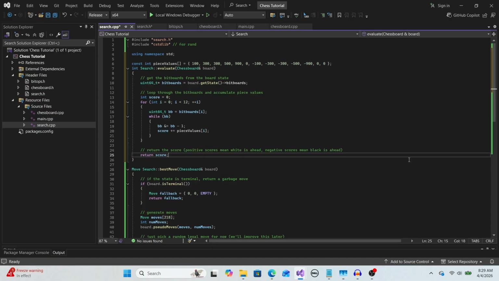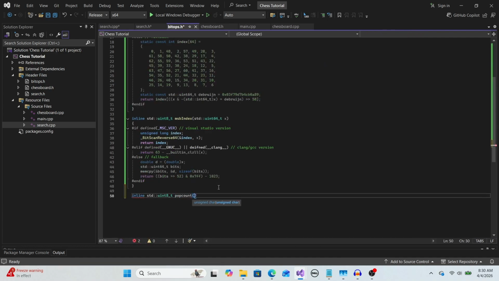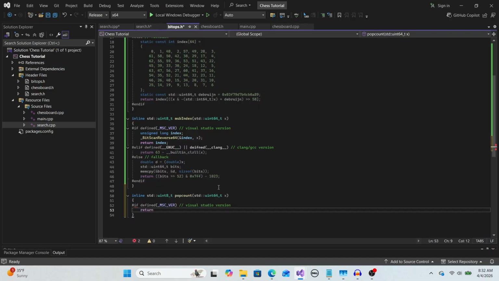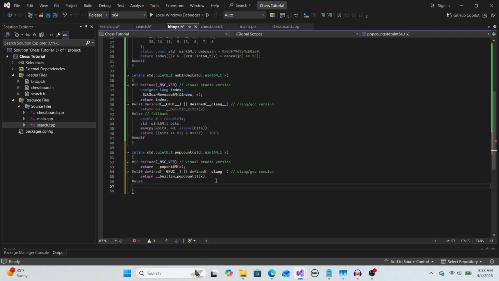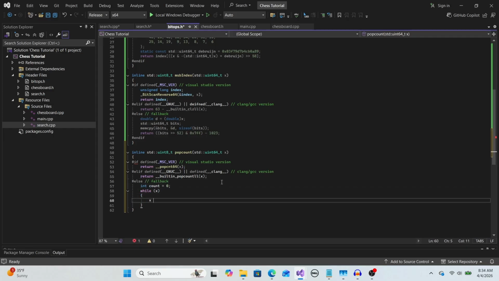Right now, we have implemented piece counting with the decrement and trick, but there's actually a better way to do this faster. Let's go to our bitops.h file and add a function called popcount. This function will take an unsigned 64-bit number and return how many bits in that number are ones. Then, similar to the LSB index and MSB index functions, we will return the appropriate built-in for the compiler we are using, or just fall back on the decrement and loop if no such built-in is available.